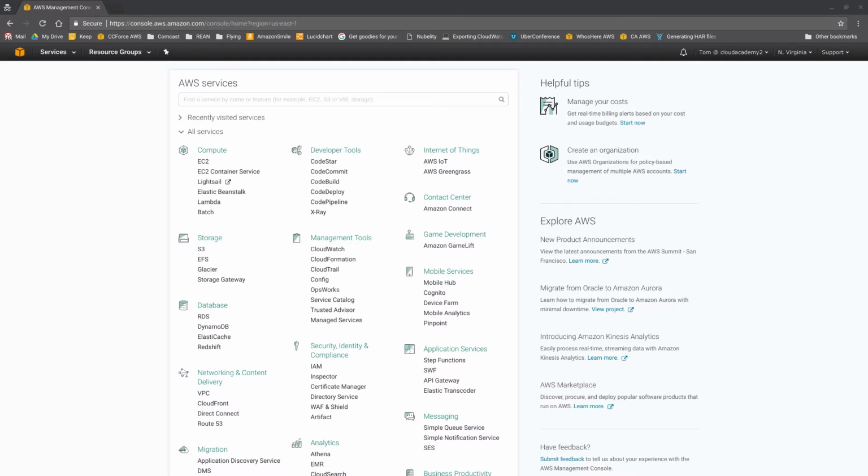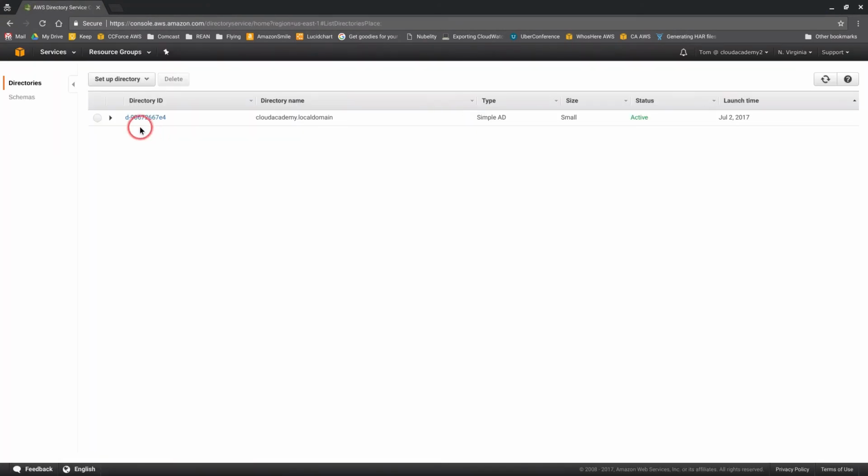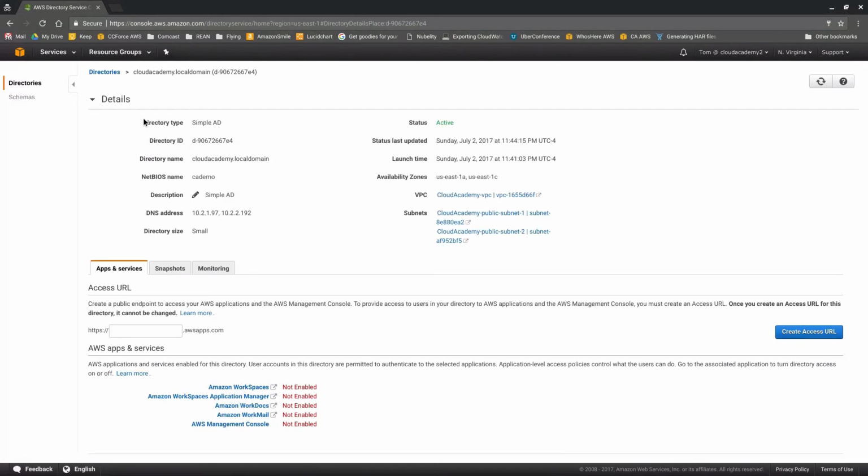Now for this demo, I'm started in the Cloud Academy 2 trusted account. From the directory services, I'm selecting the simple AD directory that was built for this demo. So let's type in directory services, and you'll see here this is a directory that I created just for this demo. We're going to click on this directory, and we'll see a nice summary page of what was created.